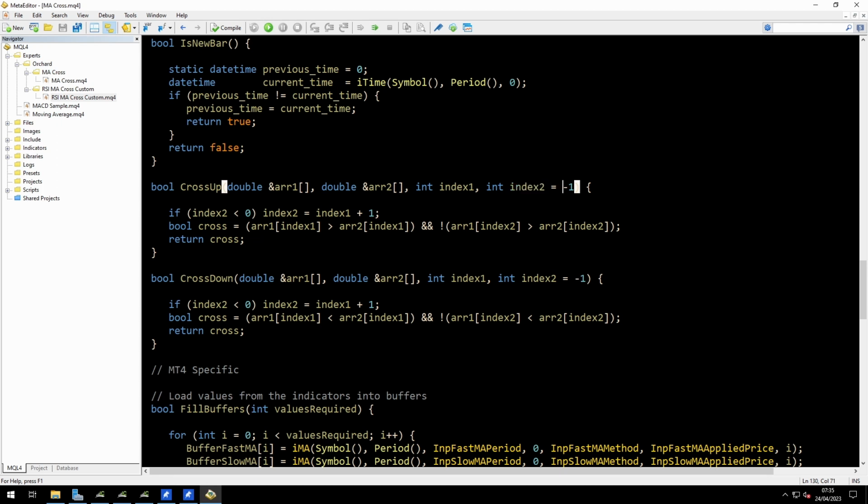If index 2 has come in at the default -1, so I have this statement, if index 2 is less than 0, then I simply set index 2 equal to index 1 plus 1. So the default is to compare to the previous bar. And then cross is equal to array 1, index 1 is greater than array 2, index 1, and not array 1, index 2 is greater than array 2, index 2. And then I simply return cross. Now the cross down is the same test here for index 2, but I've just reversed the greater than and less than signs in this cross line, and then I just return cross.